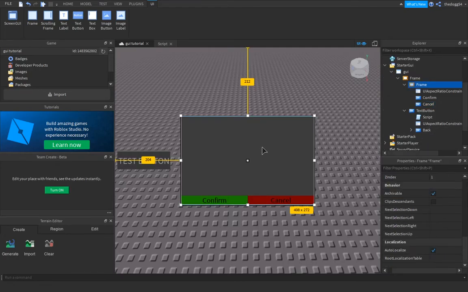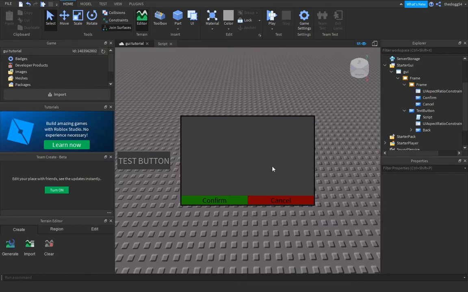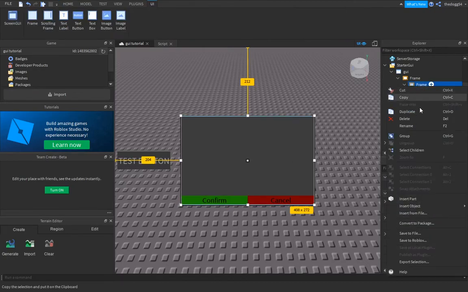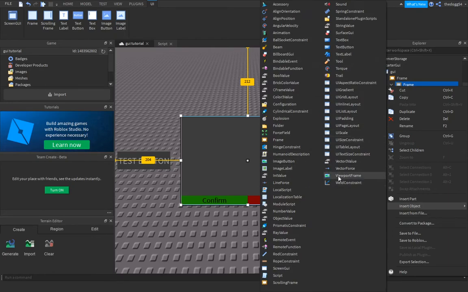Okay. So here's a quick little scripting thing. I'm going to show you guys how to get a local... I'm going to be doing another data store tutorial soon to figure out why mine isn't working. So yeah, let's say we have two values.